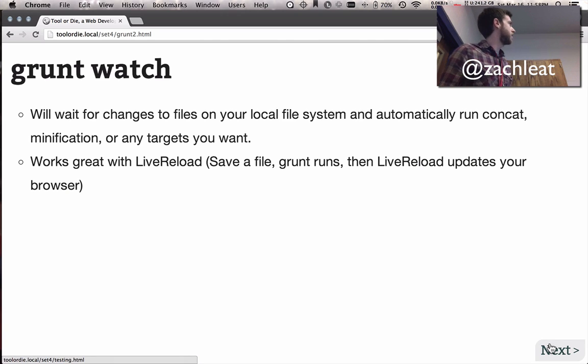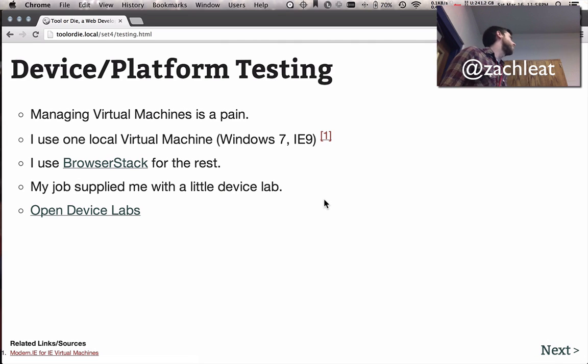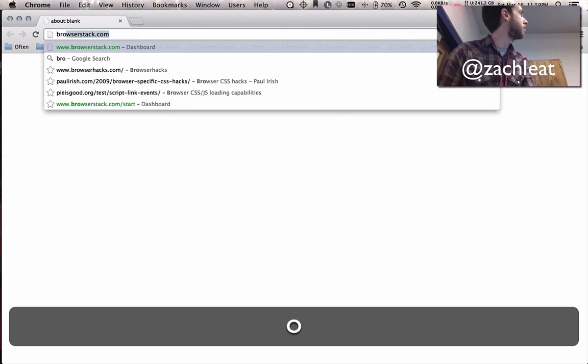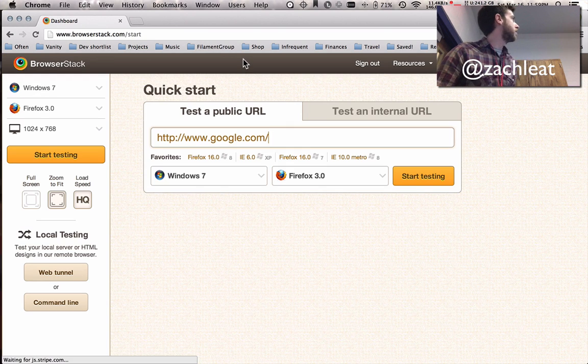And I think I'm getting towards the end here. So I just wanted to do a very quick slide about device and platform testing. I have one local virtual machine that I use for Windows testing. It has IE9, which includes fake IE8 and IE7. And I use BrowserStack for the rest. BrowserStack is amazing. It costs money, but it's amazing. They handle all the virtual machines for you.